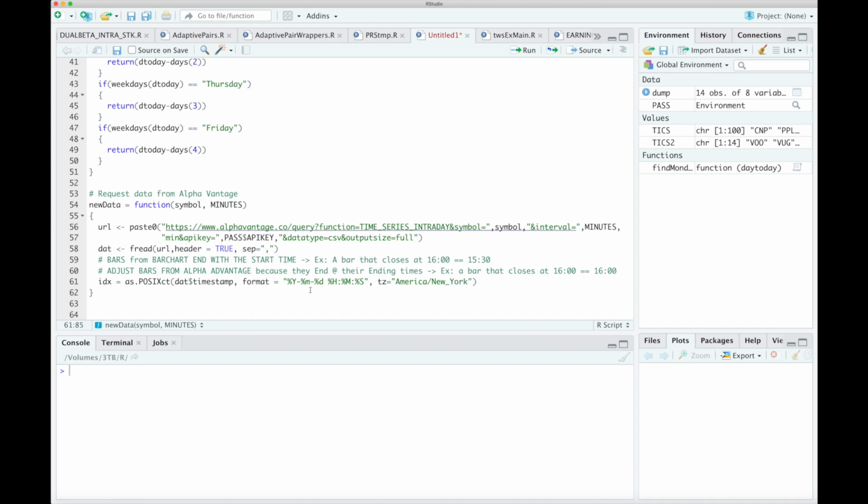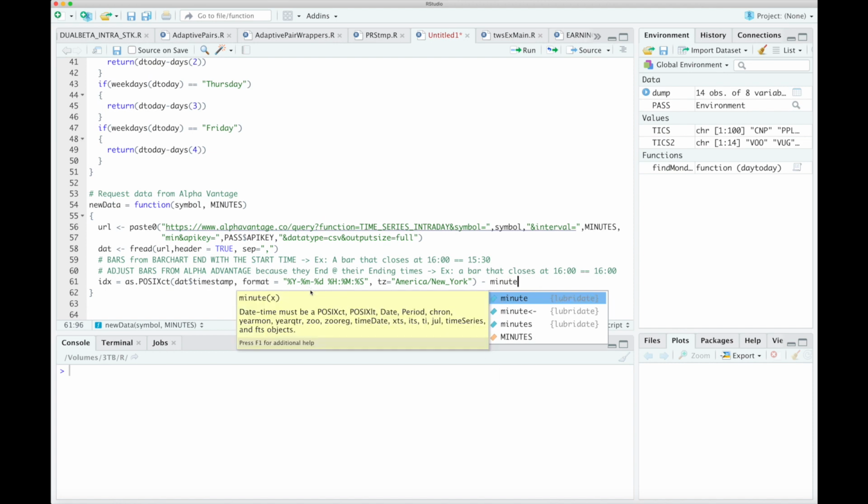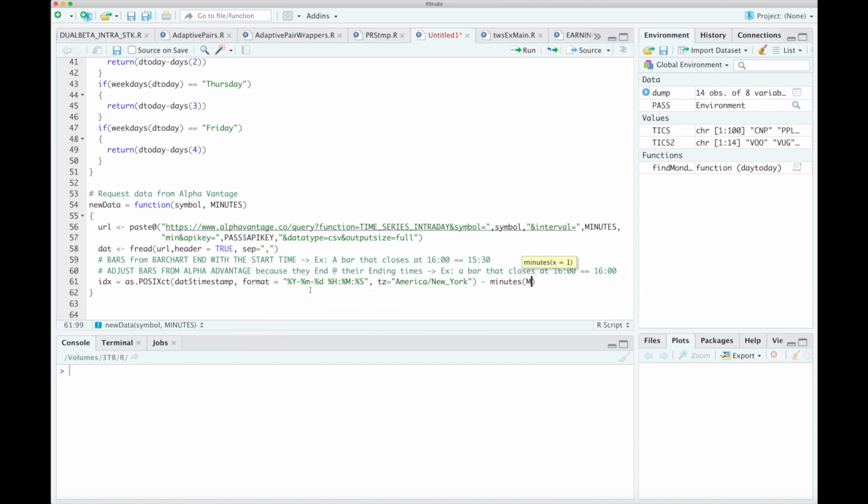And set that equal to New York time. And then I'm going to subtract the minutes we are using so that it matches my index from bar charts data. Alright, so next I'm going to extract the close. And then I'll do order by our index that we just created.